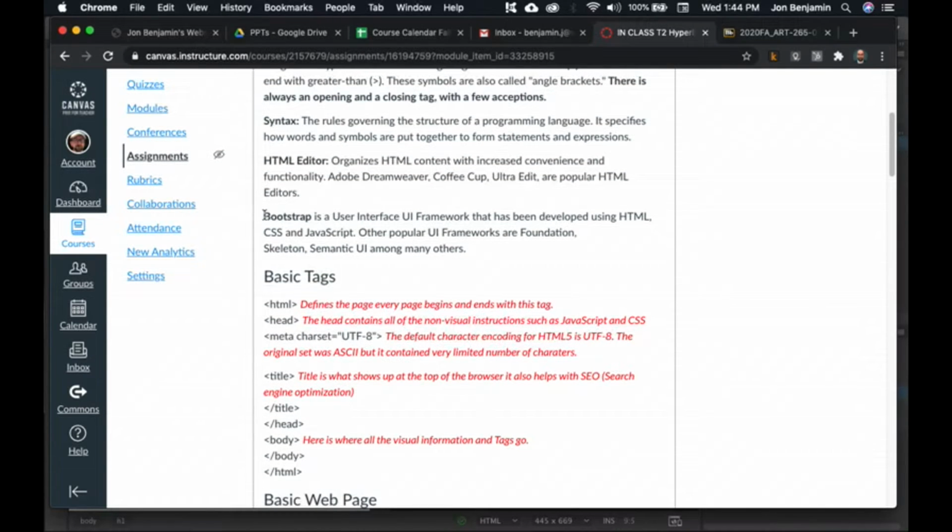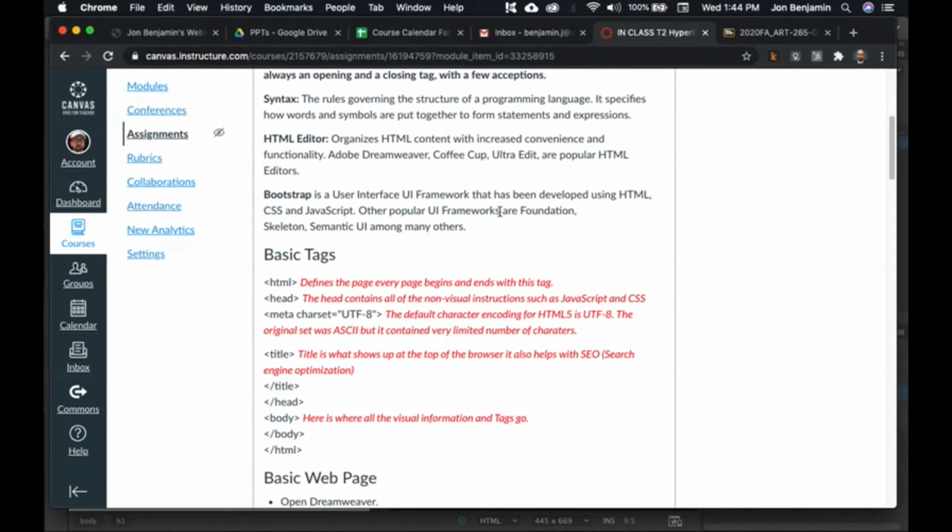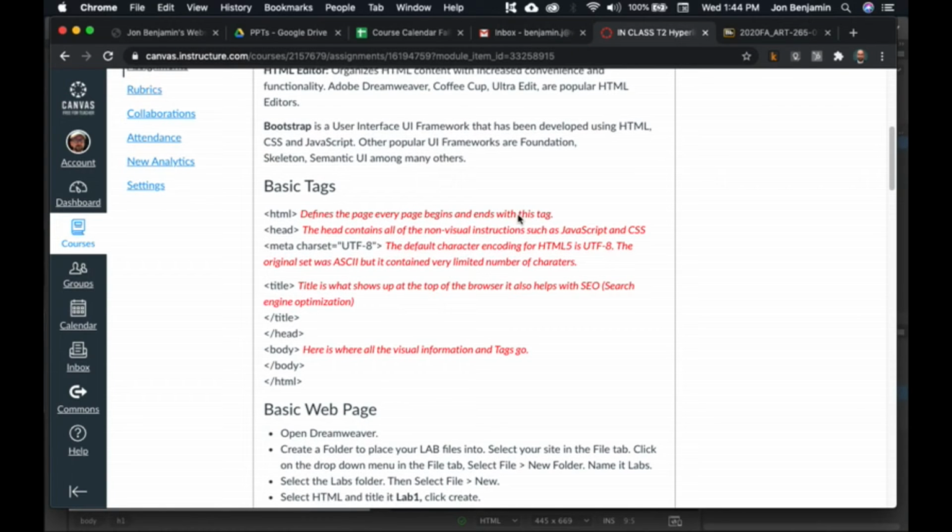Now, a little bit later, we'll be going over Bootstrap. And Bootstrap is what Dreamweaver utilizes. It's called a UI, or user interface framework. It's the most popular UI framework in the world, although other frameworks like Skeleton are coming up and becoming more and more popular. And what Bootstrap does is it has some prefabricated code that we can utilize to make our lives easier when creating RWD, or responsive web design.